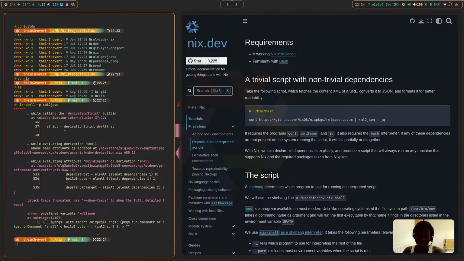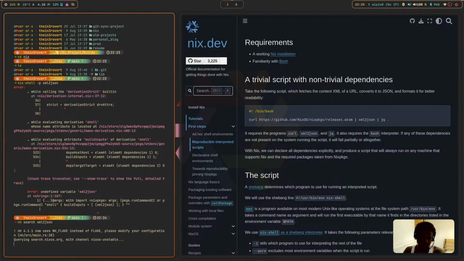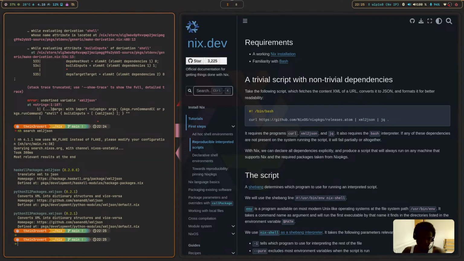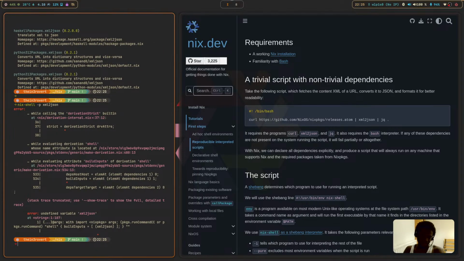Let me do nix shell. Let me do nh search. We do have it as a package, but then why is the nix shell not fetching it for us? Alright, well, I think there's a better way. I just don't know. Yeah, I think this one would work.